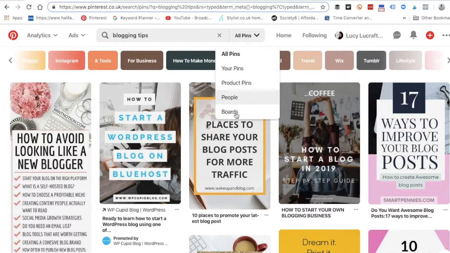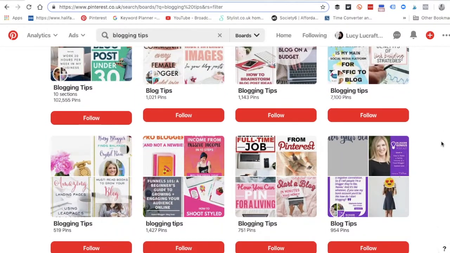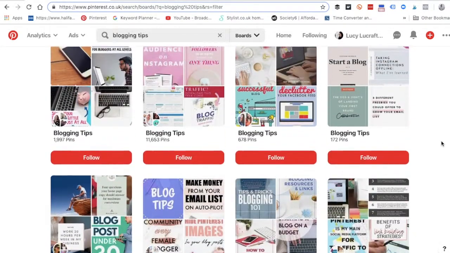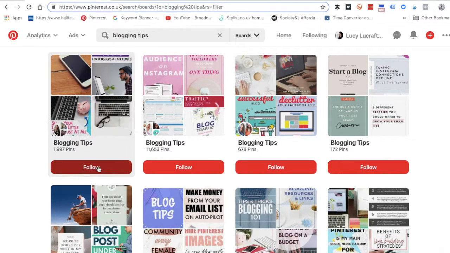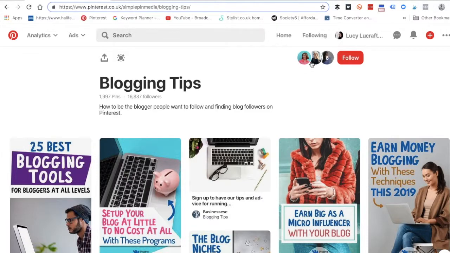This is a filter, so you can filter by your pins, boards, other pinners. And if you filter by boards, this is what you're going to see. Just a collection of different boards, group boards and just people's boards. And you can either follow them or click in and have a look and see if it's something that's a bit more interesting. This one you can see up here is a group board.